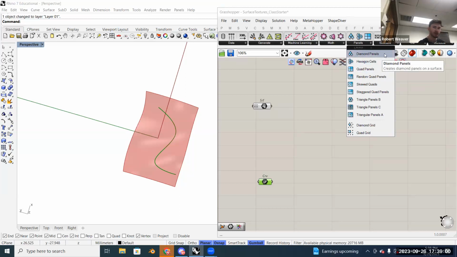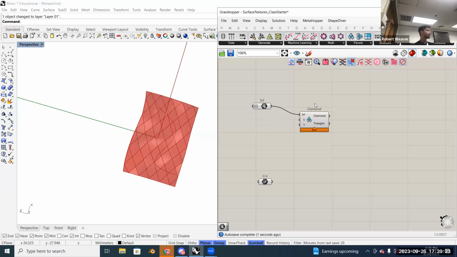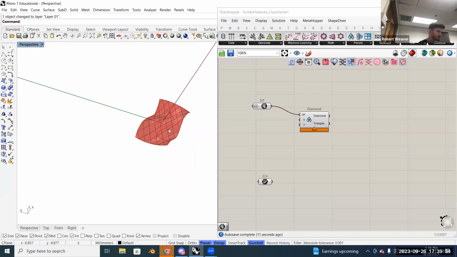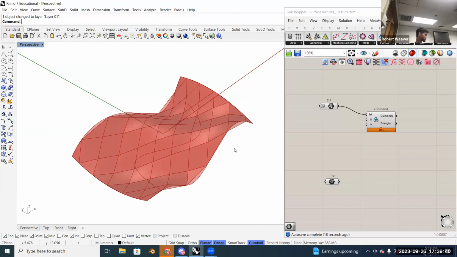So we have a lot of options here. We're going to use the diamond panels today, just for this workflow. If you use anything else, it's probably not going to work correctly. So we'll go diamond. This diamond component has three inputs: surface, U, and V. Surface probably makes sense. We can plug our surface in. Once we do that, it'll automatically populate the surface with a bunch of diamonds, which is cool. Did everyone get stuff on the surface? Nice.